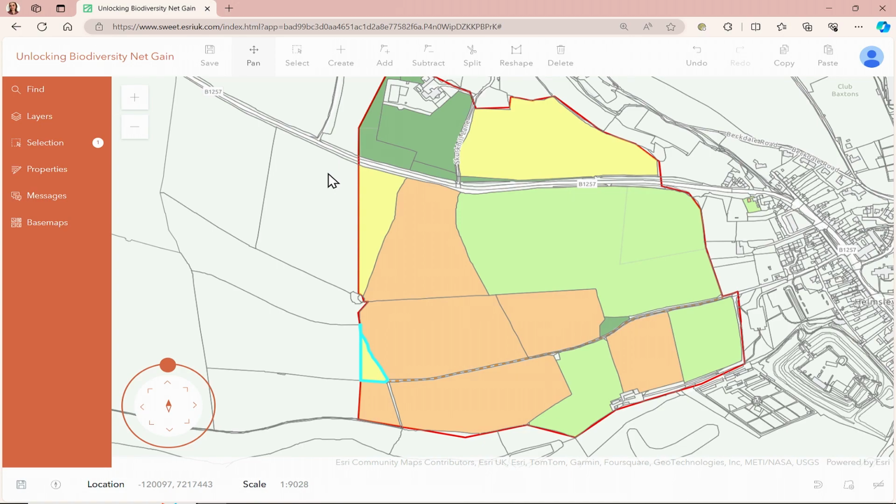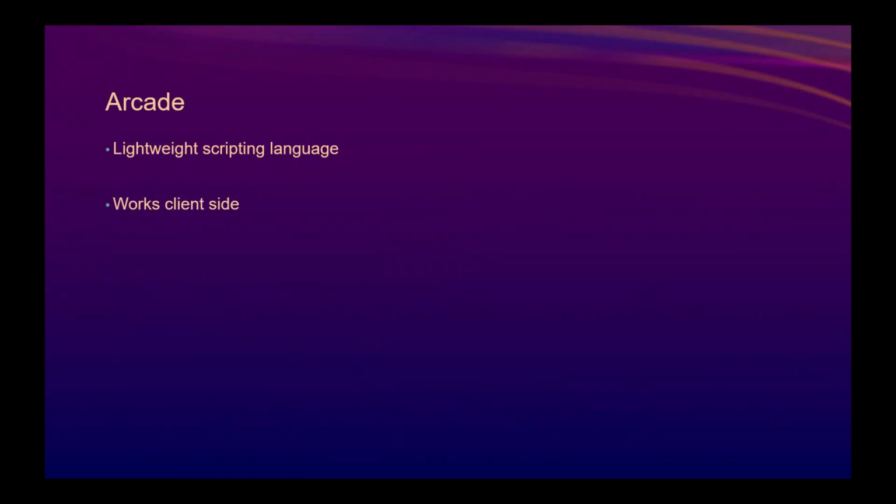Thank you, Freya. So at this point, you might be thinking, after the panel and after what Freya showed, Suite does align with Biodiversity Net Gain, but you might be thinking, what about my users? What about my specific workflows? How can you adapt Suite to work and meet with them? Well, this is where Arcade comes in. So Arcade is a lightweight scripting language that's available across the ArcGIS system, including Suite. It works client-side on your users' devices, so performs really well without any extra infrastructure needed behind it to work.